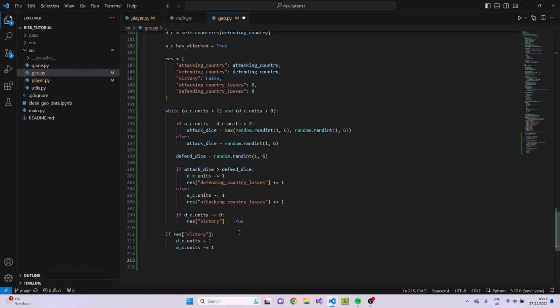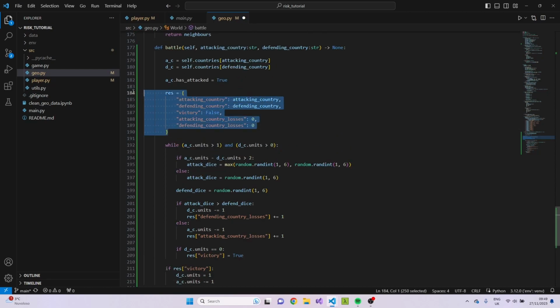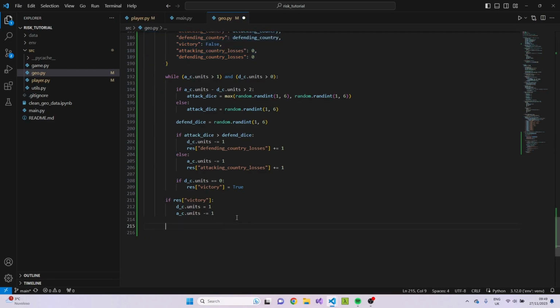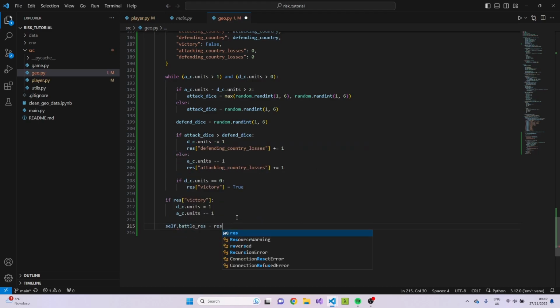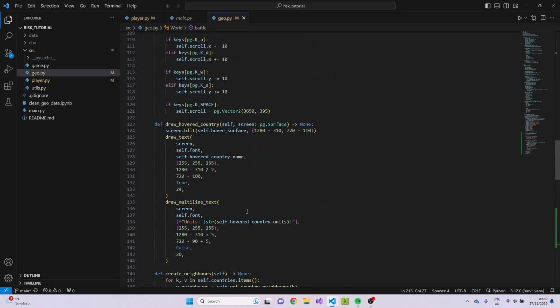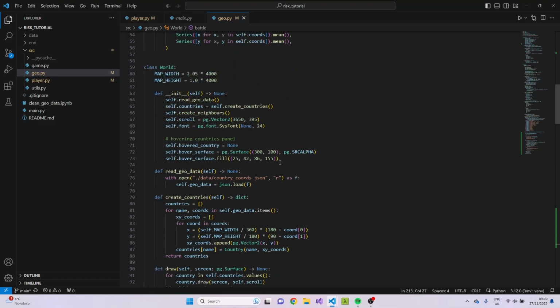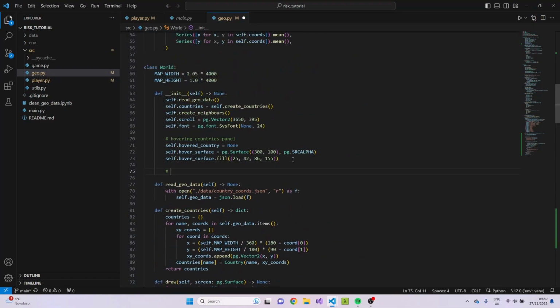And then finally what we're going to do is store this dictionary of information within the world class, and then we can use it in other parts of the game. So let's see, self.battleRes equals res, and I am going to initialize this battleRes. I'm just going to put it here as None, but then when there's a battle, obviously, we're going to set this variable to have that dictionary of information.